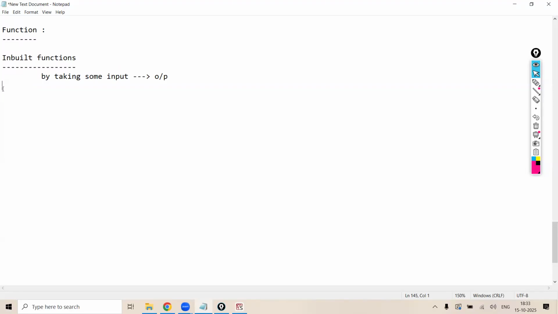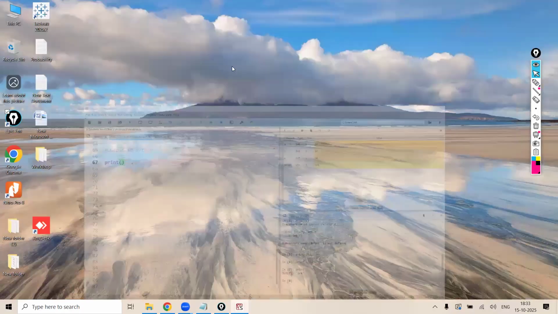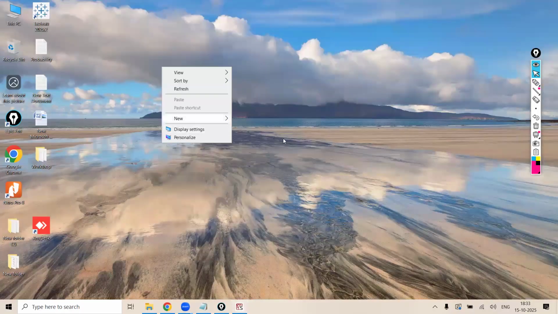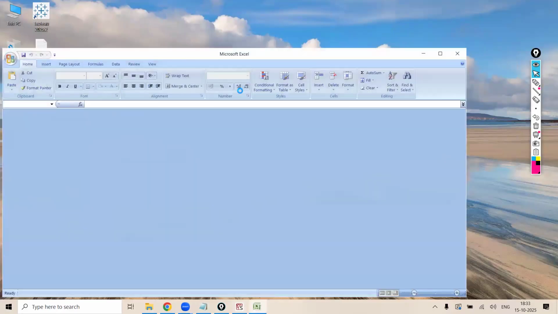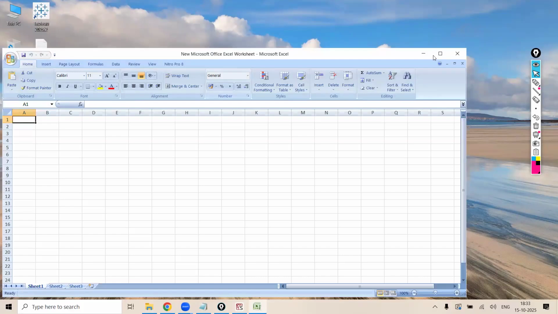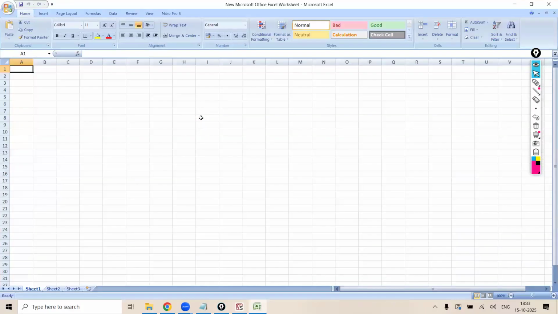So when it is not created by you, how can you know what inputs it will take? What output it will give? How to know? For example, forget about Python. I'm just taking one Excel sheet. As most of you are familiar with Excel, I can even take Power BI or any other tool also. But as an example, I'm taking Excel because many of you are commonly familiar.